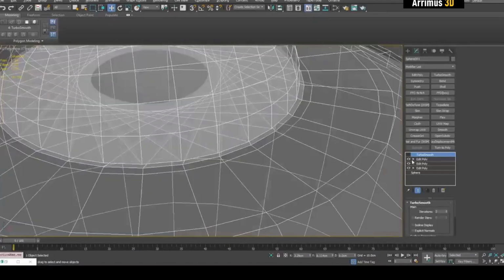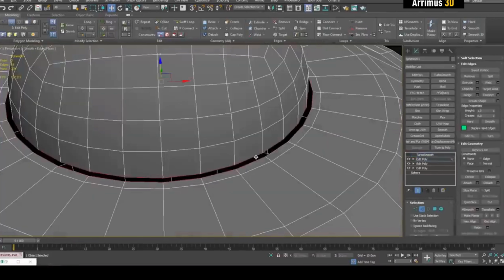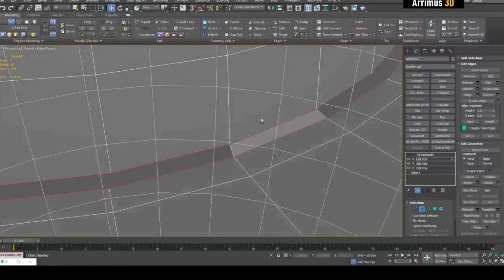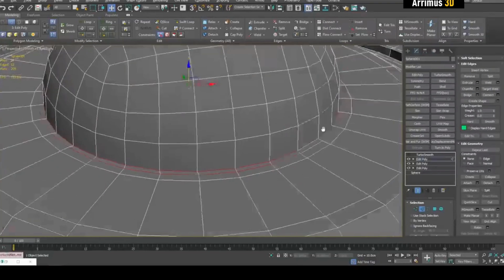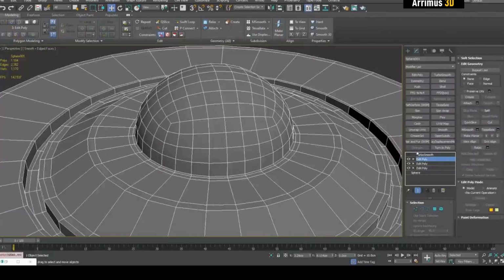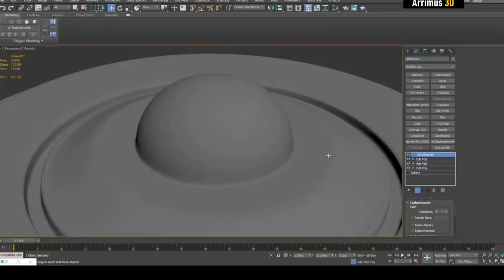So in order to actually avoid that issue, what you can do is simply bridge two edges first, loop, deselect, and then bridge. And now this way we get a much more sensible solution. There we go. We've nicely attached it. Another happy landing.